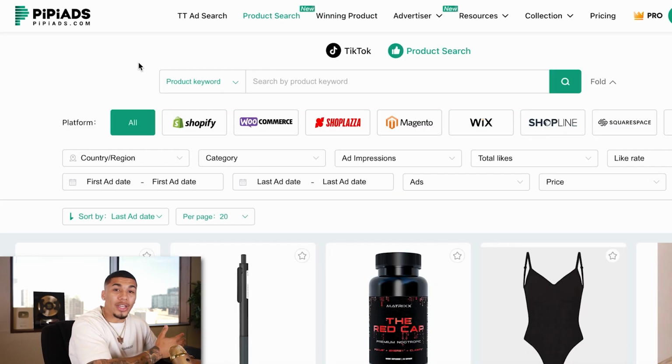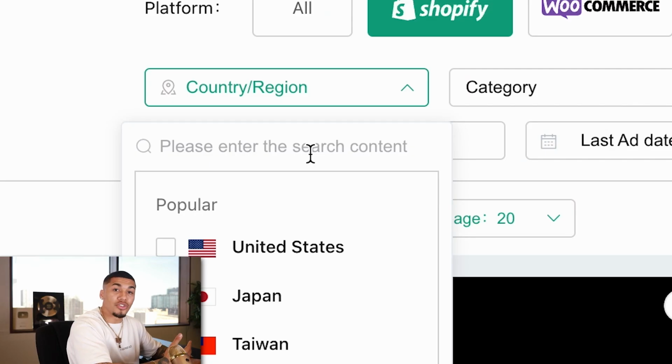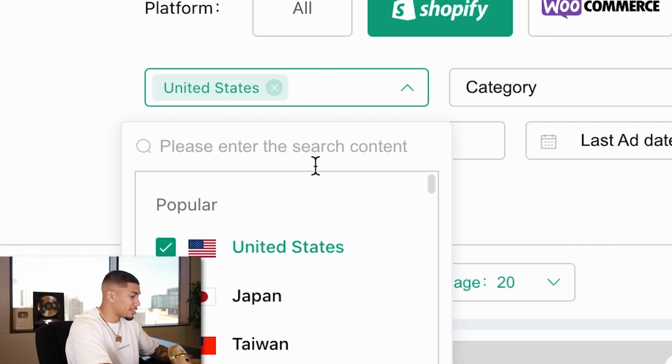So if we head over here to the product research section, you're able to filter down by products that are being sold on Shopify. Simply just come over here to the platform and then click on Shopify. And then right after that, I'm going to go ahead and add the rest of my filters. So the first thing I'm going to do is go ahead and enter the countries. So we're going to do United States and Canada.